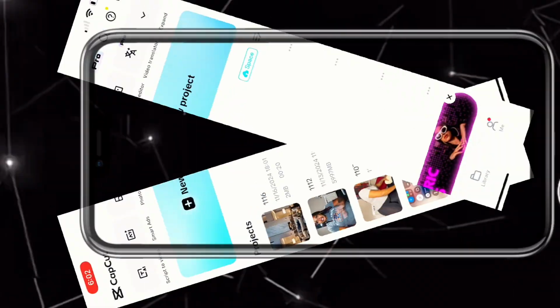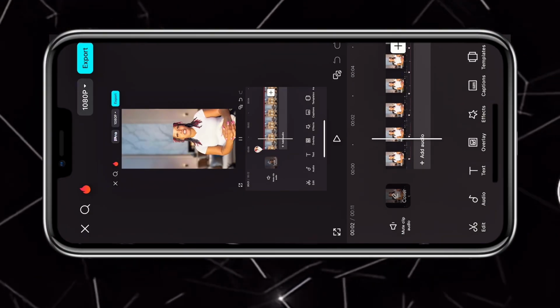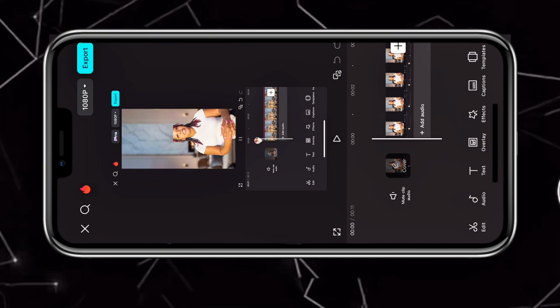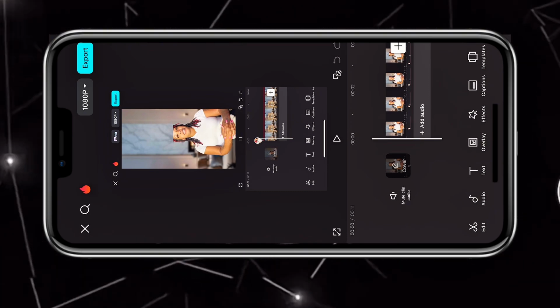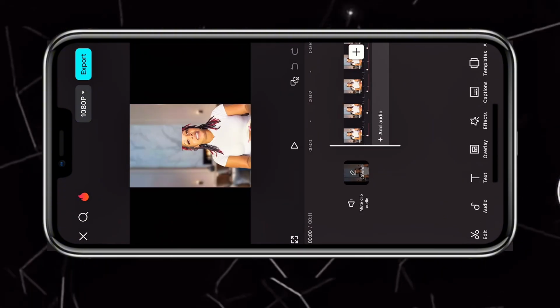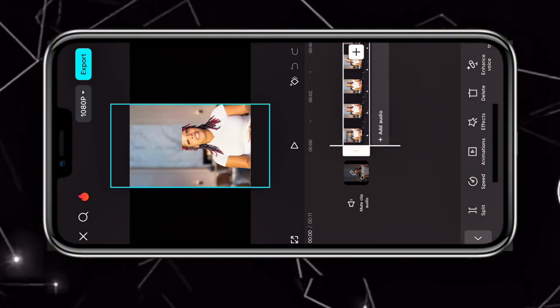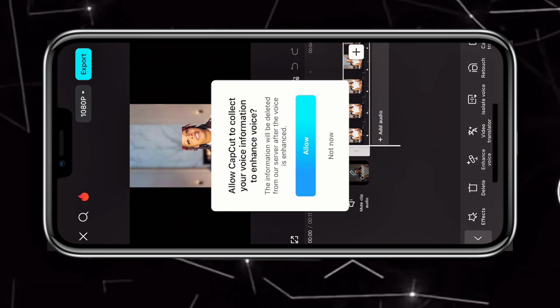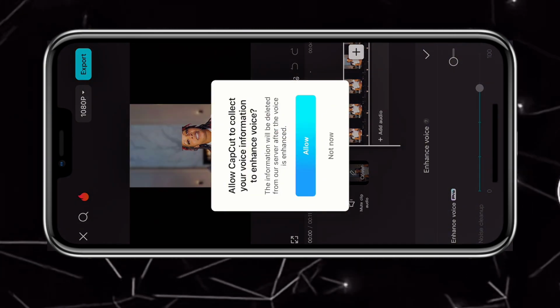Because I'm inside CapCut, I already have my video uploaded. I have my background blurred. I have me cropped out and I changed my background. So we got all that. Okay. What we're going to do is click on the video and slide until we see enhance voice. We're going to click on that and we're going to click allow.